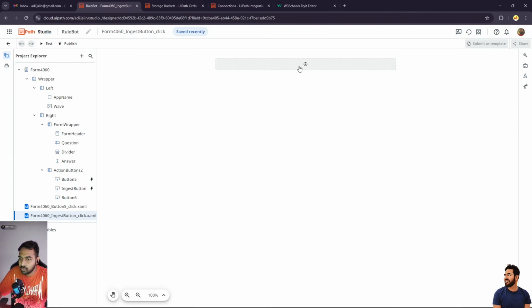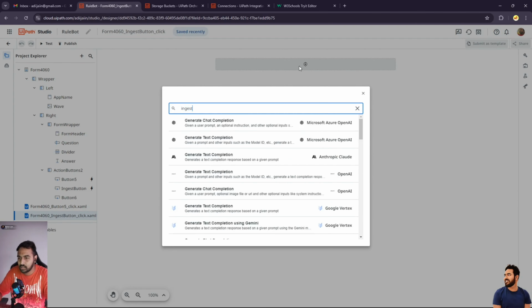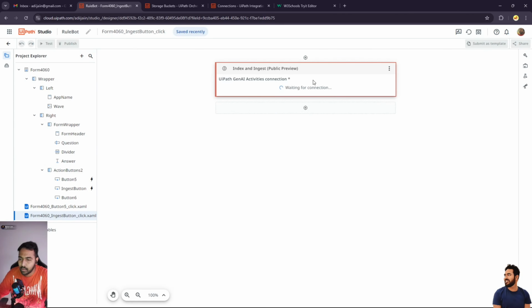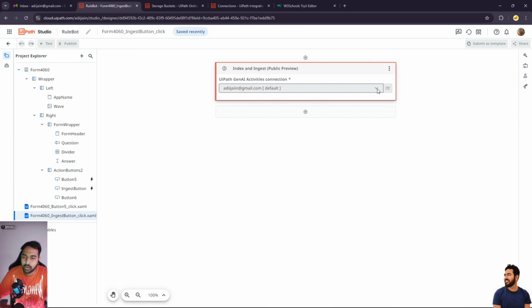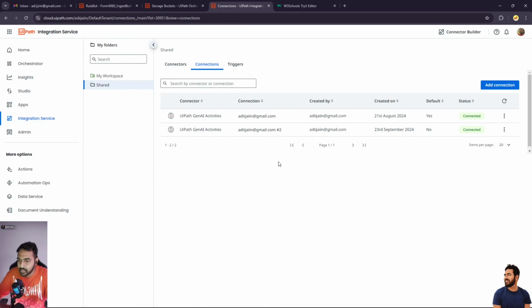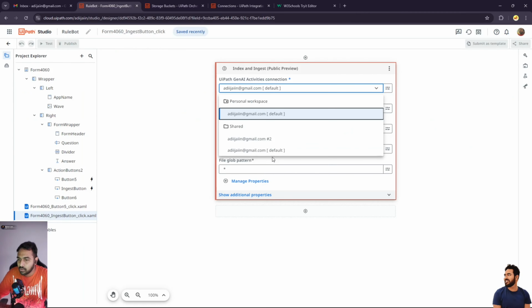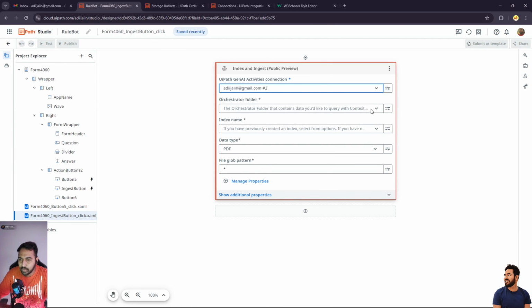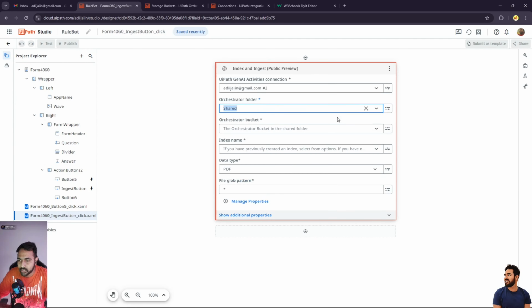So let's go here, click here, ingest. Okay, so from now onwards, you can refer to your connection from here. So we'll go to the shared box, and the one that we have created is, I guess, #2. So we'll refer to this. The orchestrator folder is going to be shared. The bucket is going to be Uno rules.